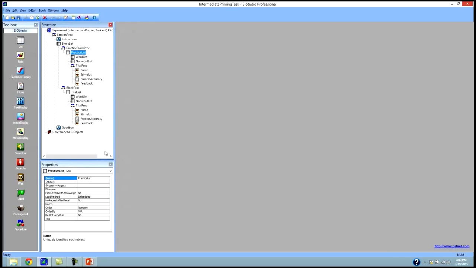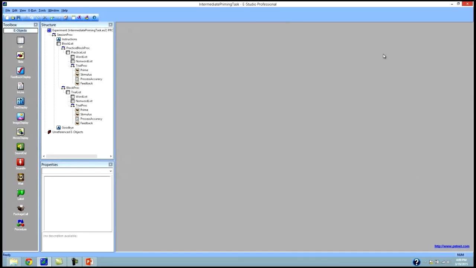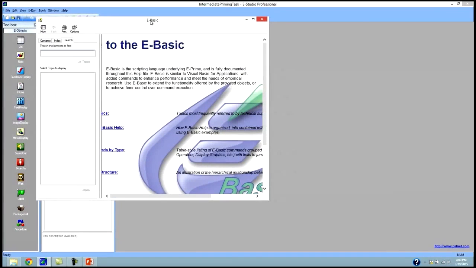Now, we did go over a little bit of scripting here when we did our process accuracy. However, if we need to do anything more intensive than that, and you don't really know where to start from, we have a great resource for scripting in E-Prime. To find it, click on Help in the menu bar here, and click on EBasic Help. It should bring up this help program.